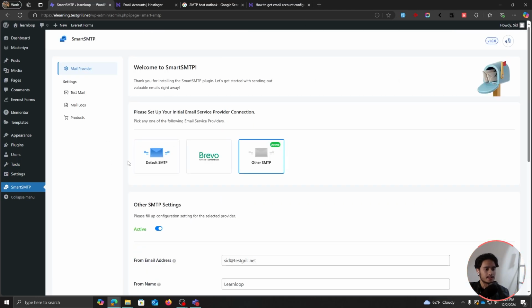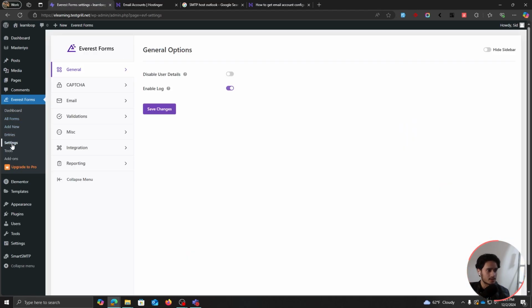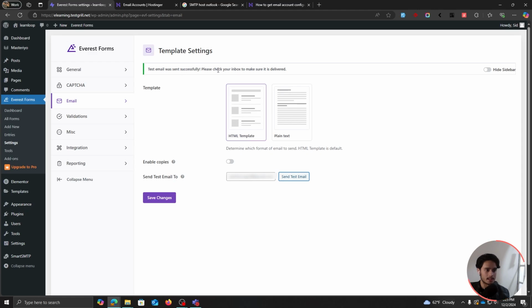So now you can see whether or not your email is working. To do that, you can go here within Everest Forms, go within Settings, and there should be email here. Simply click on it, and from in here, you can send out test emails. So here I'm just going to type in a random email that I have. I'm going to send this test email, and there it says test email was sent successfully. Please check your inbox to make sure it was delivered.